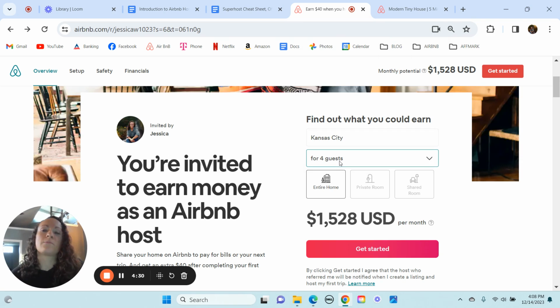And one thing to keep in mind here is that you can charge more for a property that sleeps more people. My property is a 1-bedroom property, but it does have a pull-out couch, meaning it can sleep 4 people. So keep that in mind if you have an air mattress or a pull-out sofa or something that can convert to a bed. Account for that as extra space, and you can actually charge more.